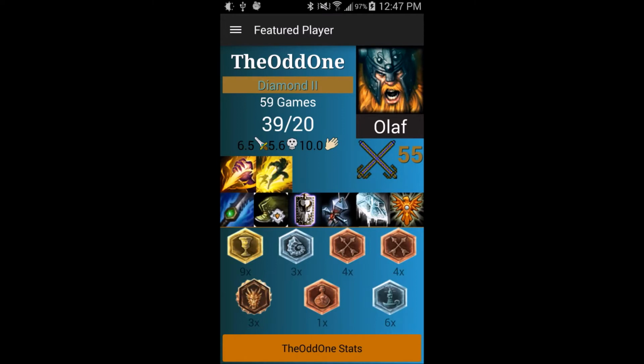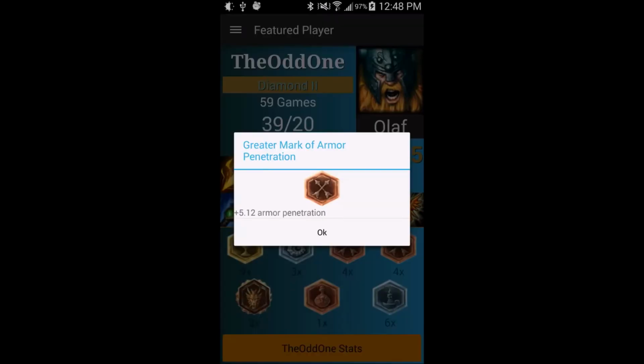You can also see on the right his LoL score, which is a rating from 0 to 100, basically saying how good he is, and it's based on KDA. You can also see a basic build that the odd one uses for Olaf, and at the very bottom, some runes that he uses, his rune page for Olaf. If you click on them, it'll give you a little preview of what each stat they're getting from the rune and what the rune is.